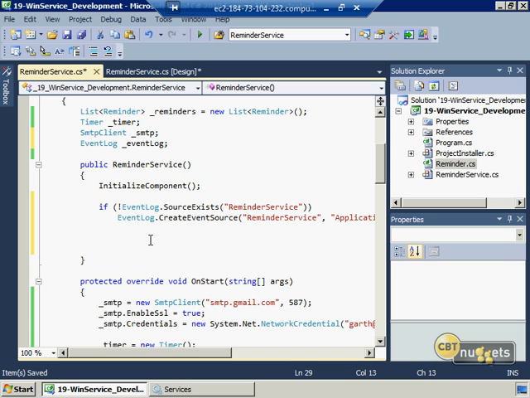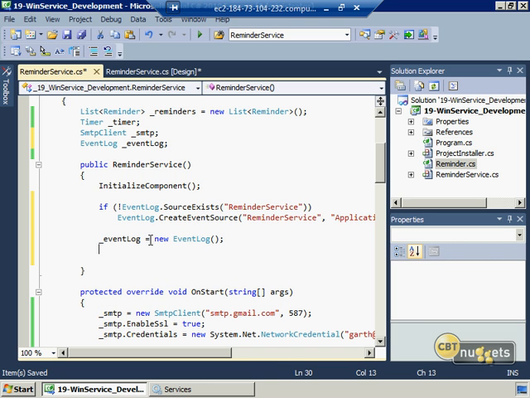Now we need to actually create the event log itself to work with here in code. So this is where we'll do _eventLog equals a new EventLog. That'll give us an event log to work with. And now we just do _eventLog.Source equals, you got it, ReminderService. That'll hook us into the existing one that we just created above there.